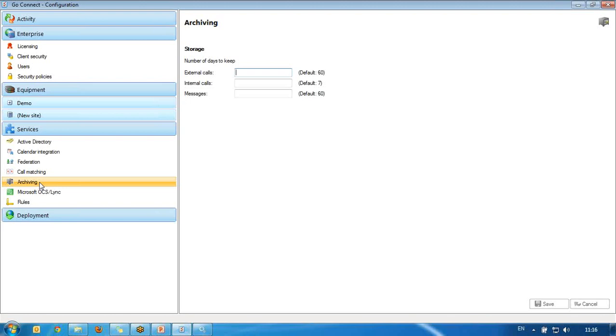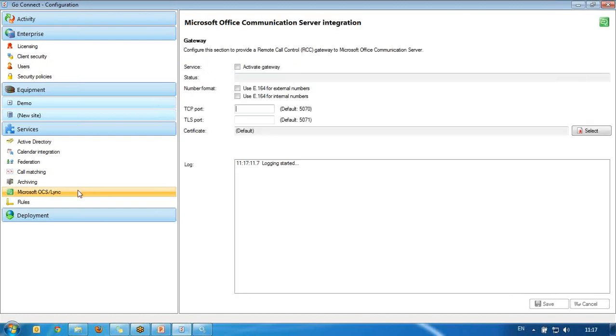Should you wish to change that, maybe make the retention length longer, maybe 90 days or 120 days, whatever is appropriate, change the details in here and click on Save. Or maybe you want to keep less data, maybe they're not that busy, and you may want to keep a couple of weeks' worth, so just change it to 14 days as appropriate. So that's what this page is used for. Nothing too complicated there. Microsoft OCS Lync.